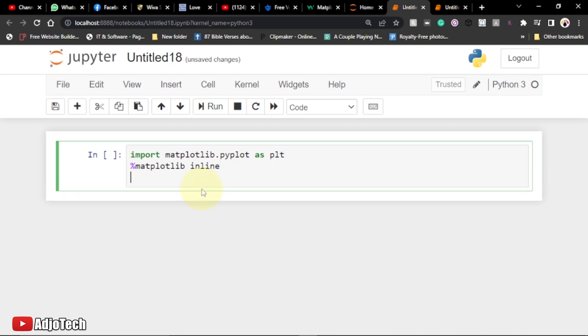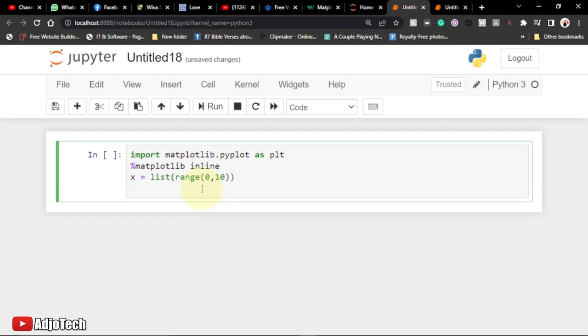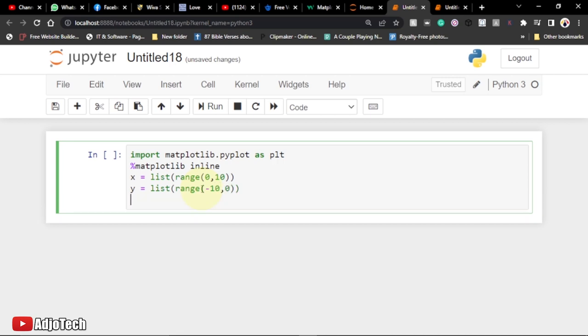After we are done, I'm going to create a list of two values. First, x is equal to a list, and I'm going to create a range of that, from 0 to 10. And I'll create that for y as well, which is just going to be a reverse of the first one, so negative 10 to 0. I'm going to use this to plot a simple graph for you to see.